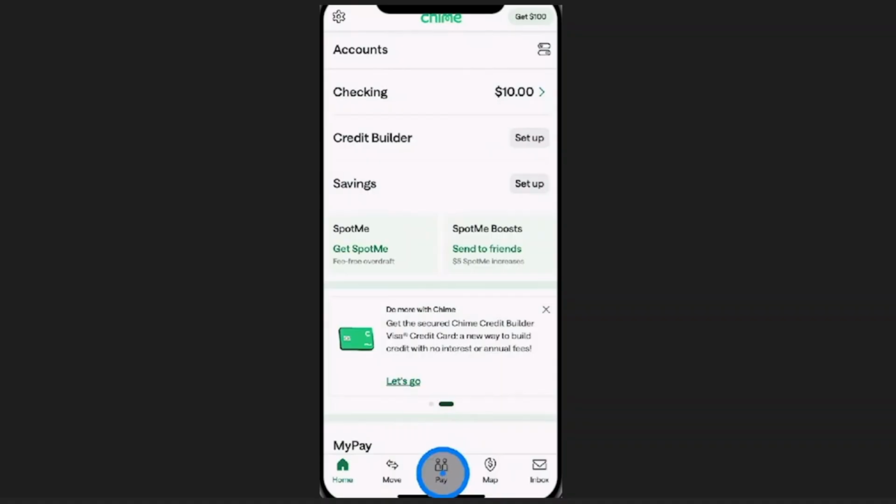Okay, now once you're on their home screen page, this is what you can see. You can set up their credit builder, or you can set up your savings account as well. They have a feature that's called Spot Me. You can also get that, and you can also use Spot Me Boost as well.